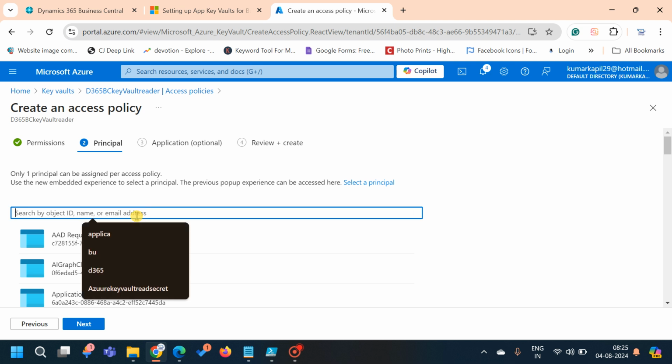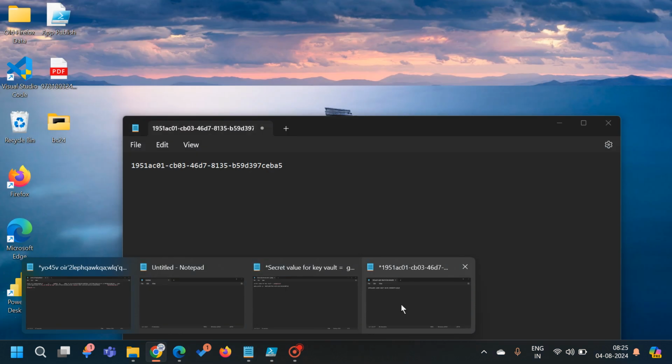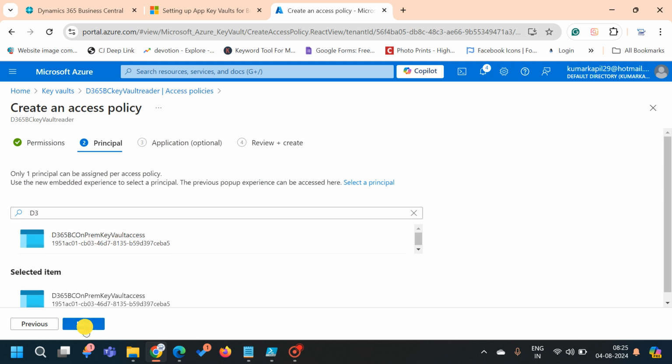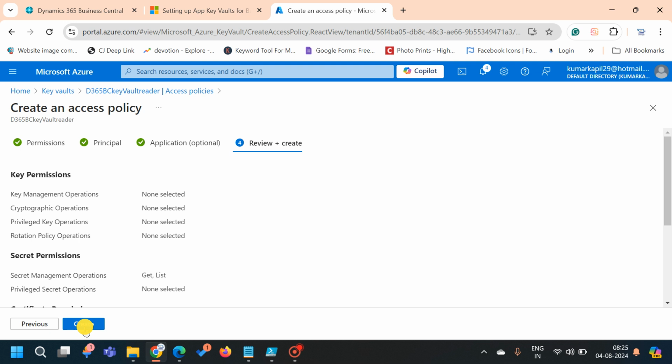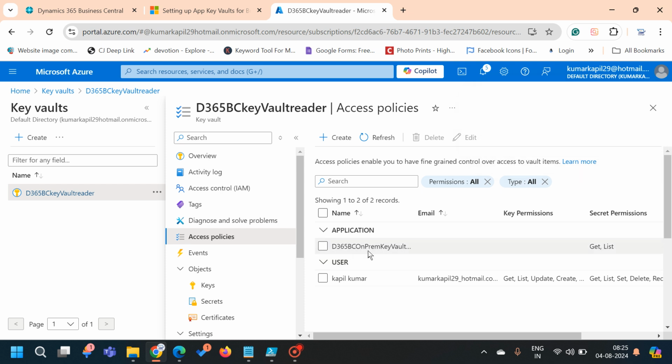So I know my registered app is D365 DC on-prem keyword access, right? So this was my application, and if I show you, this is my application ID, right? Same. So I can select this, click on next, and just next, and create. So you will see that the application is added. My application which I registered is added with the secret permissions like this.